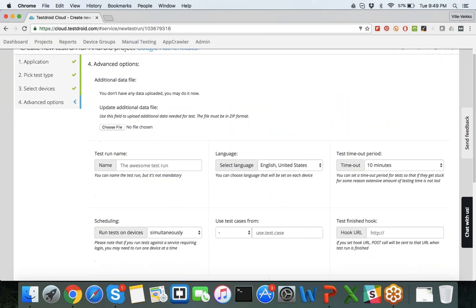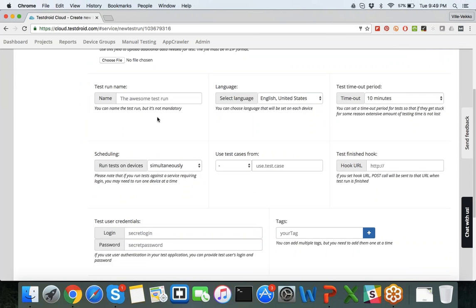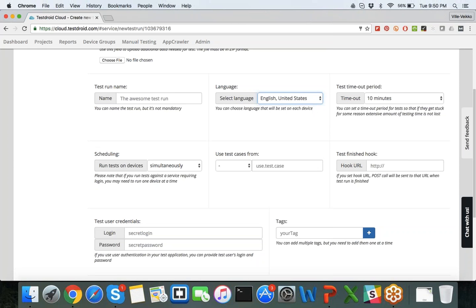This is pretty much advanced options, so we can configure test runs even more in detail. We can put the names. We can select the language of the device that we want to get running. There are lots of different languages available, and these are derived, of course, from the devices. So as with a real device in your hand, you can actually select any devices you want to turn on. You can also configure how long the test will run.